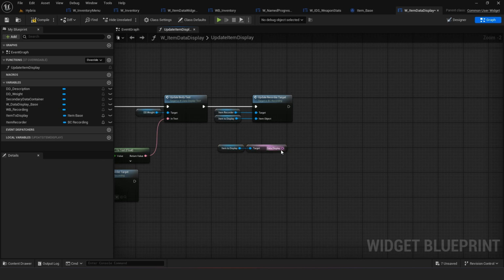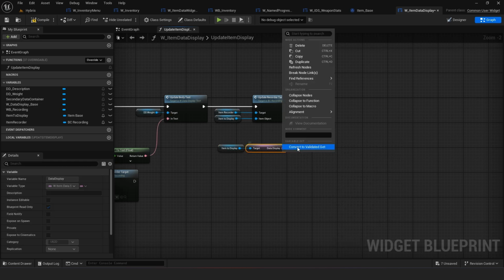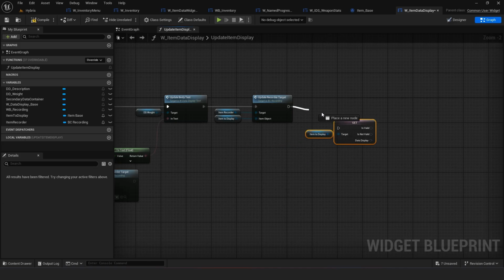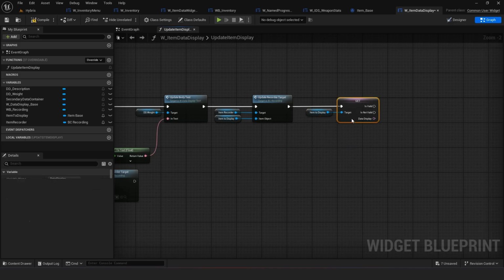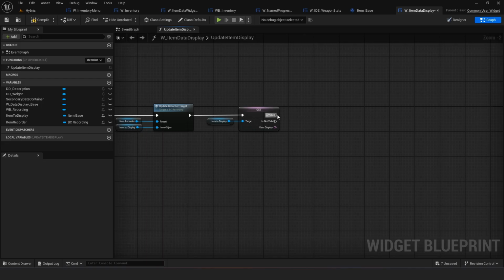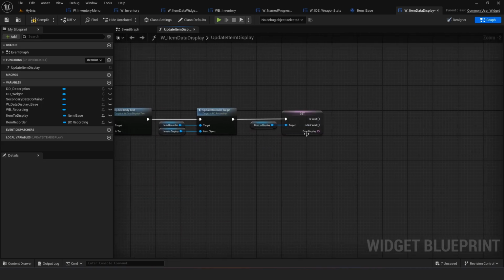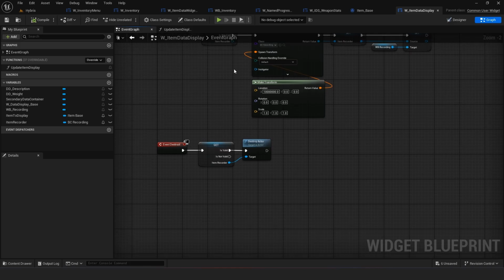Yeah, the data display widget, and then we can actually just convert that to a validated get, so we can kind of handle that at the very end here. If it's not valid, we don't need to do anything. If it is, then we will need to load it and then push it to the relevant slot.